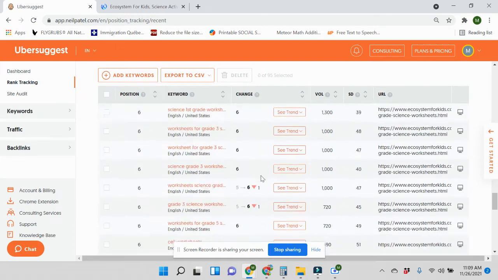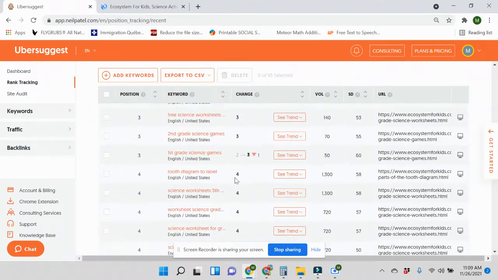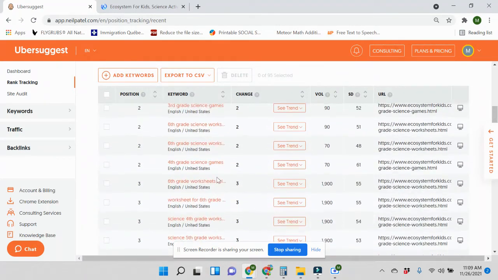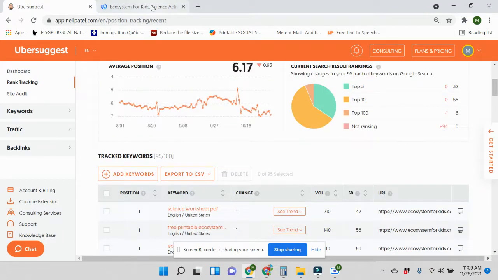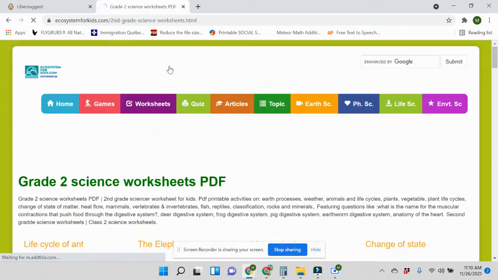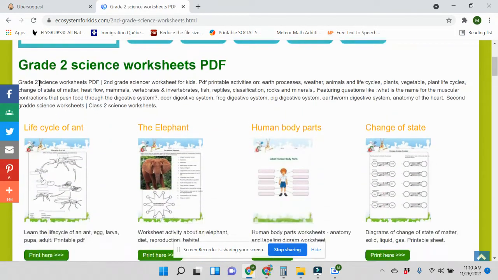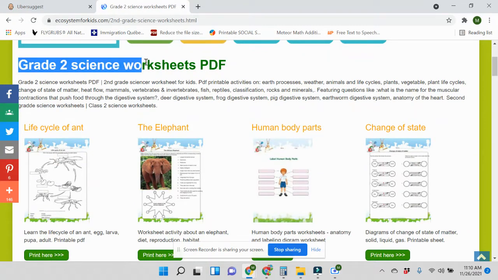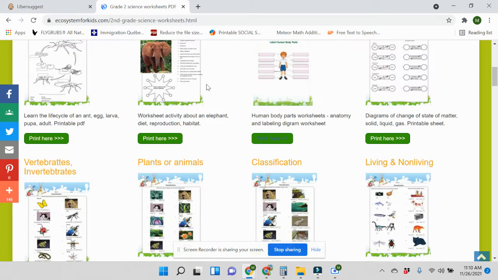So if you have a website, the question you'll be asking me is where are these keywords coming from? As I said earlier, or if I didn't mention, every page on this website has a keyword that it is targeting. So if we went in here and we went in here, the keyword that this page is trying to rank for is this: grade 2 science worksheets PDF.